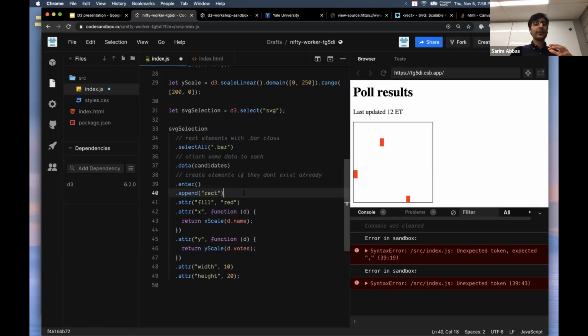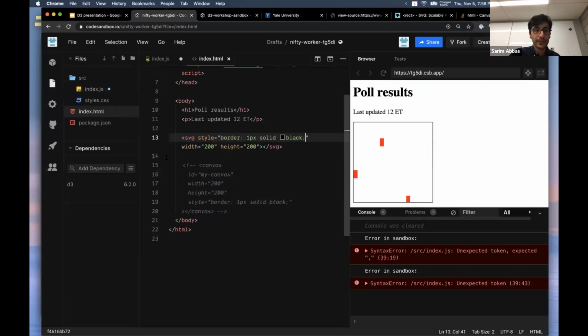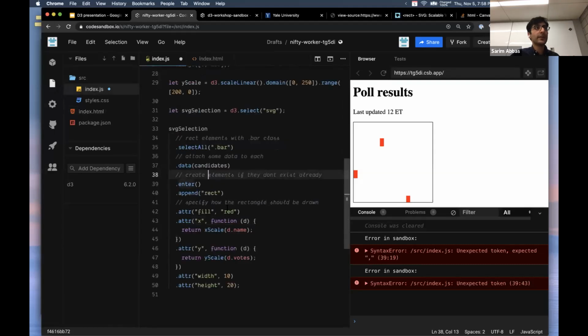So what is the element that you're creating? A rectangle. Specify how the rectangle should be drawn for each candidate. So, and these are all attributes that we saw earlier when we messed around with the SVG just by ourselves. So there's fill, there's X position, there's Y position, and now we're just doing it within JavaScript. So we're giving it a red fill.